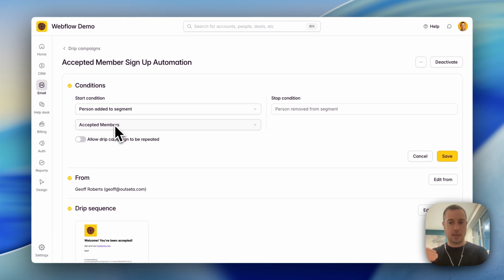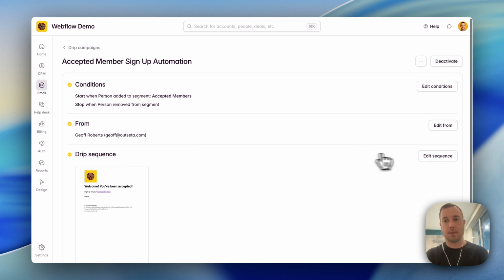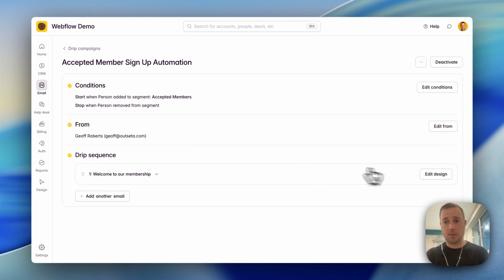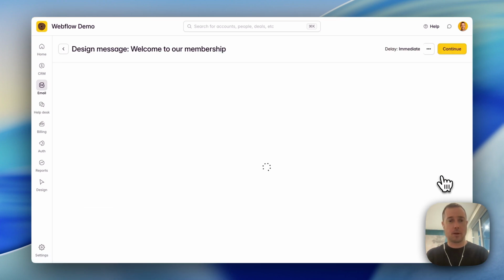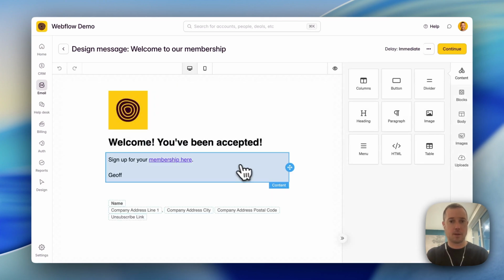So as soon as we indicate that a member should be accepted and the value of that member status field is accepted, users will get added into this segment and it will trigger this email automation. The email itself, you can design whatever you want. In this case, I just made a very simple example email here that says, welcome, you've been accepted.